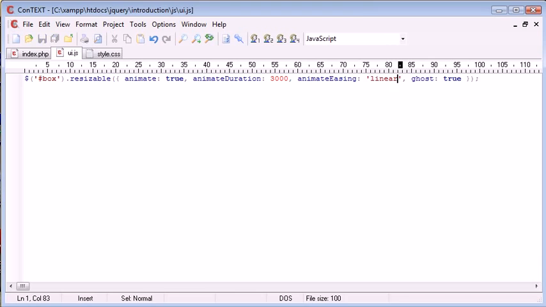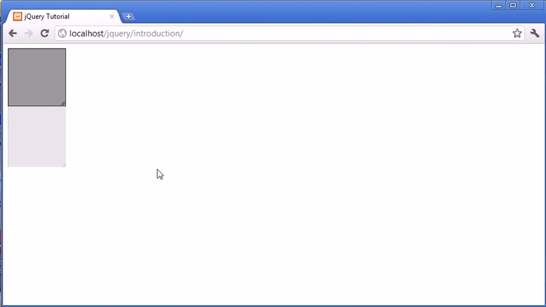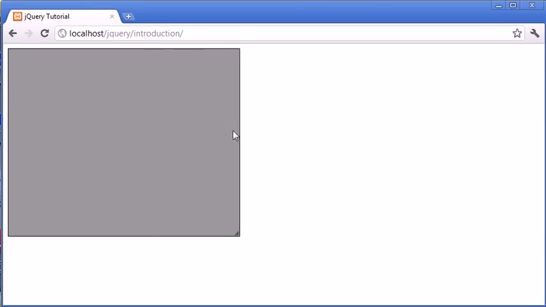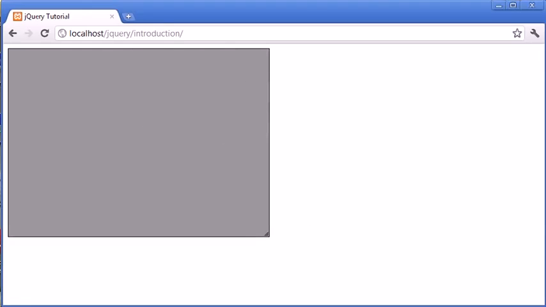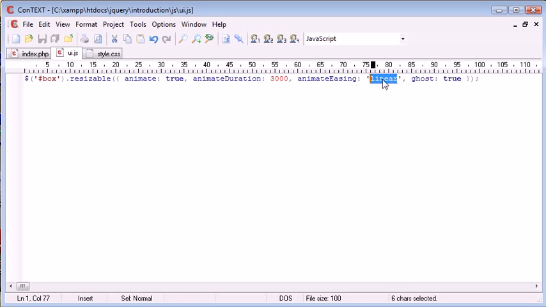If we were to use linear, it will resize at exactly the same speed every time. You can see then it just stops. So depending on, again, how you want it to look, this will just slide at a constant pace as opposed to swing. So I'm just going to remove this animation duration and remove this animate easing so we can see some other options.